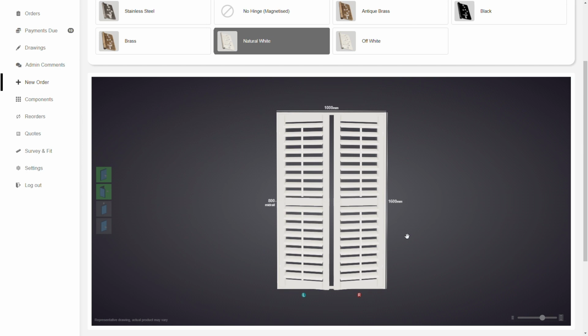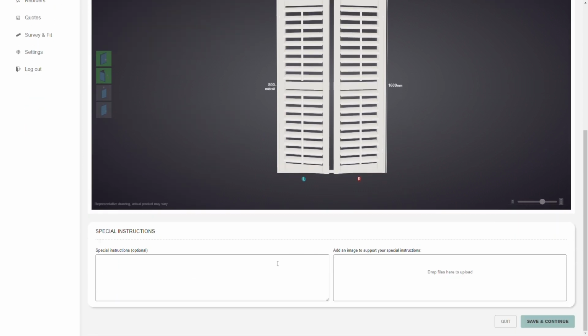Moving down the screen, there is a section for special instructions. Any comments added into this section will be reviewed and actioned before being sent to production. You also have a section to the right which allows you to upload any images which can be of use to the description of special instructions. When this has been completed, select Save and Continue.